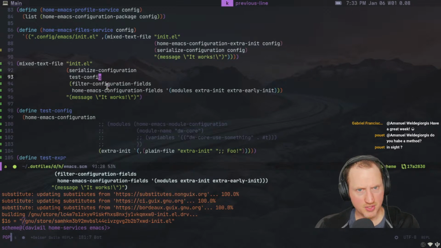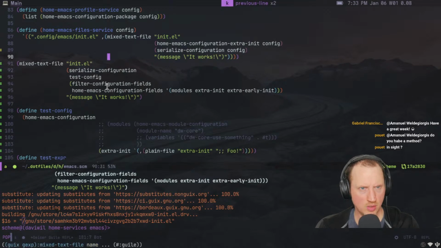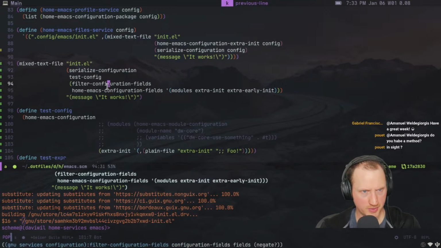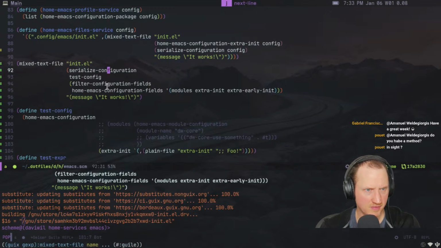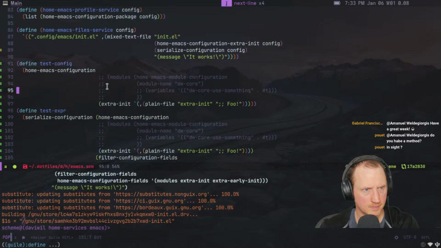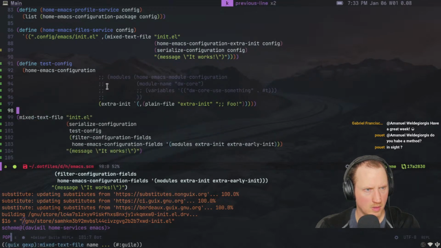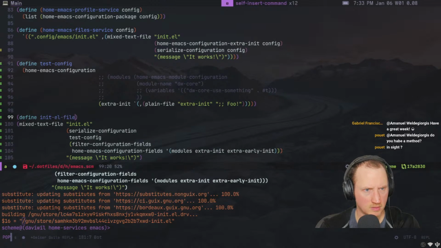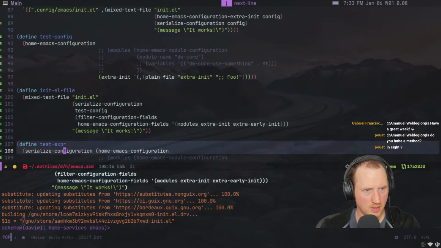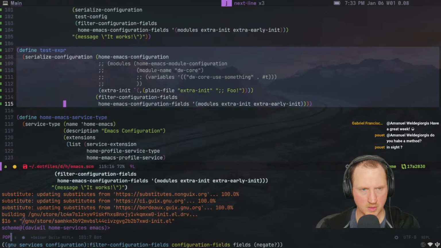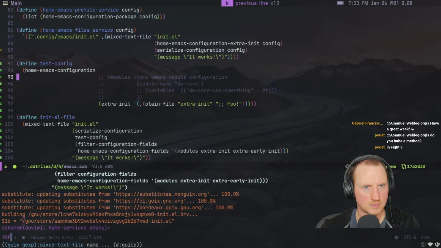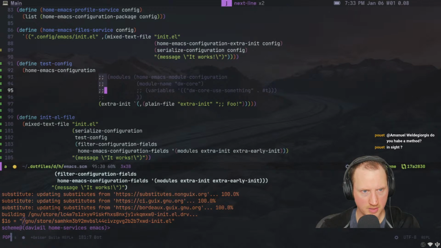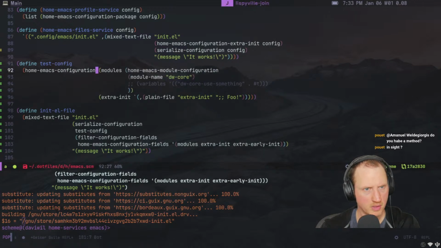So let's see. I want to fix the issue with modules. So the test config, let's put this down below right here. Define init el file. I can get rid of this whole part. So I have my test config. I want to bring back in the modules section and see if that works now, because it didn't before.